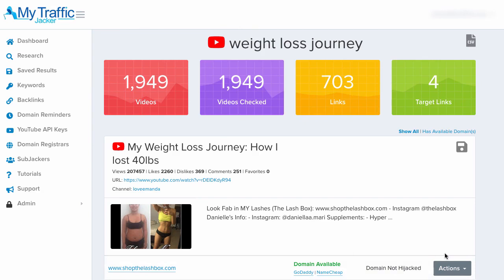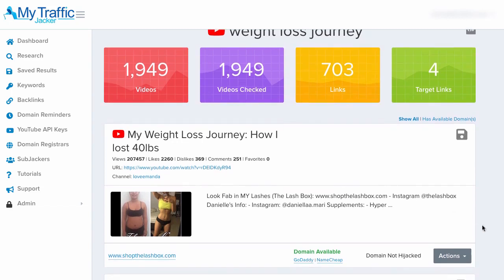We also have a section called the Actions button, and the actions button will allow us to do a deeper research of the domain as well as all of the videos and web properties associated to that domain. Because there's a possibility that there's going to be a lot more videos, even videos outside of this YouTube channel, that could be using this domain. So if you want to see every single video that's sending traffic to this link before you buy it, you can do that with the actions button.